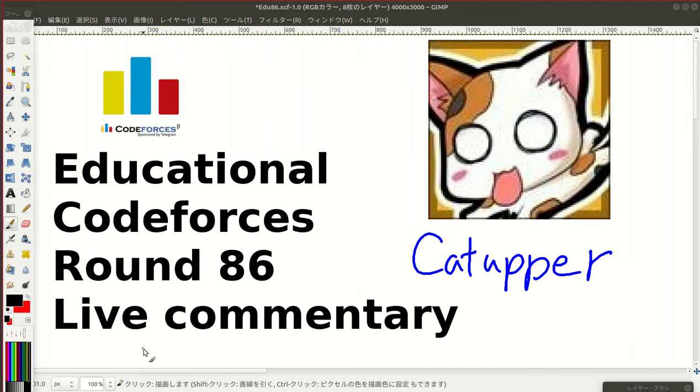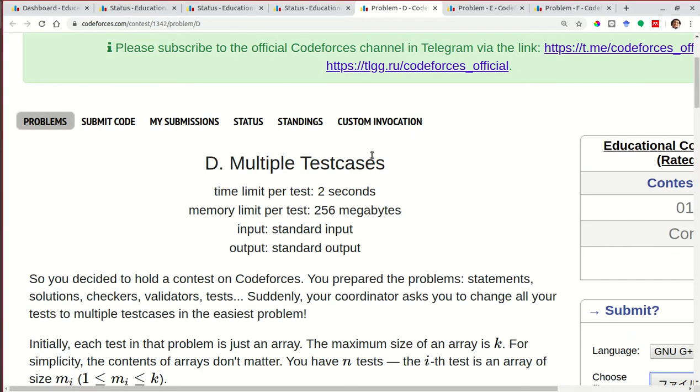Hi, I'm catupper. So I'm going to solve problem D of Educational Codeforces Round 86. The title is Multiple Test Cases.